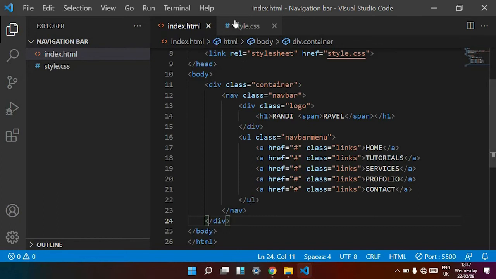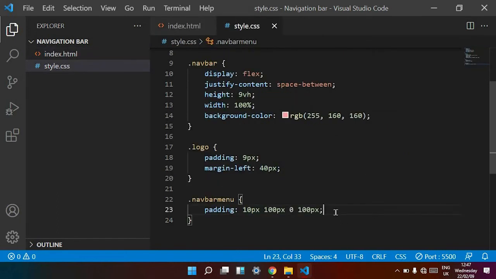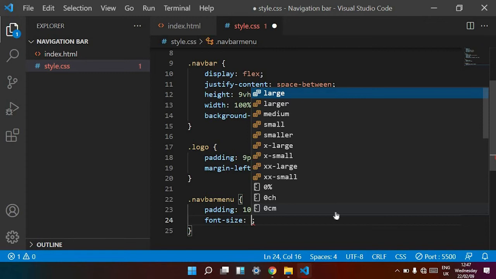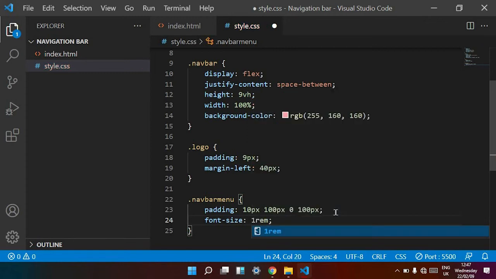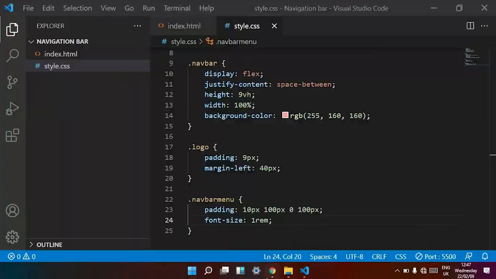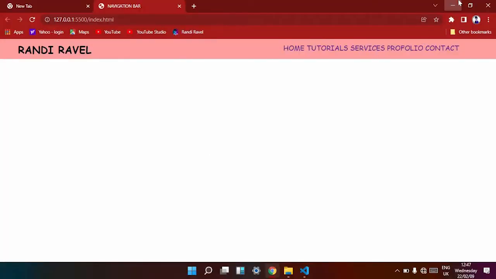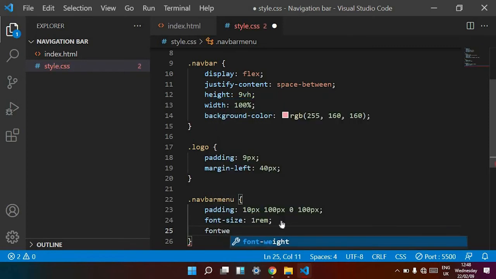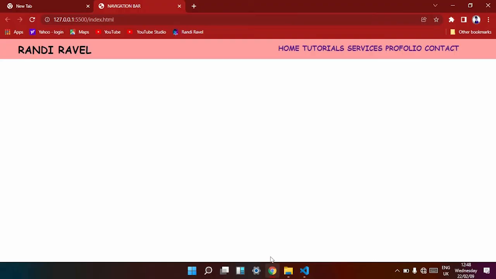Now I want to change the font size. Font size is 1 rem. Then font weight is bold. Like this, it is very beautiful now.